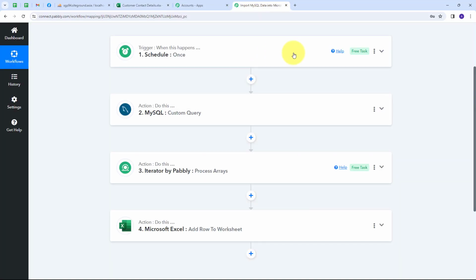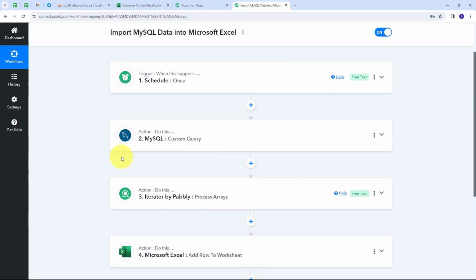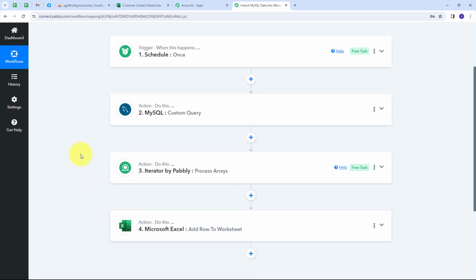Now let's go back to Pabbly Connect. Here we have created this connection between MySQL and Microsoft Excel in such a way that all the data that I had in my MySQL database got imported in the Microsoft Excel workbook.